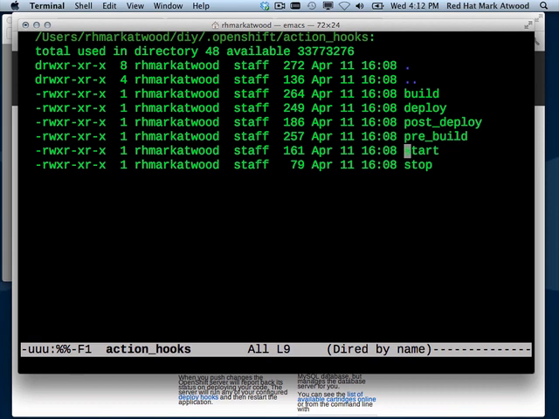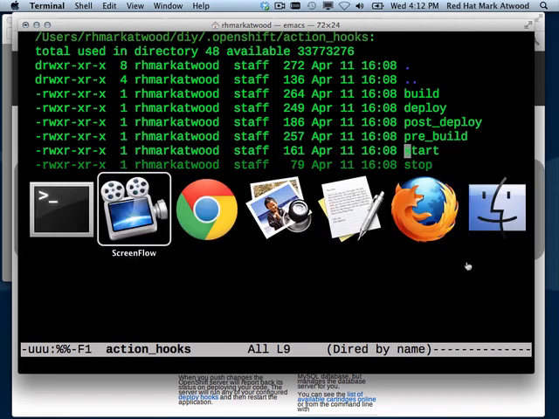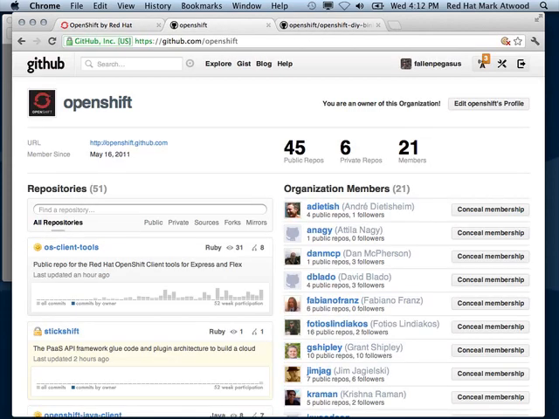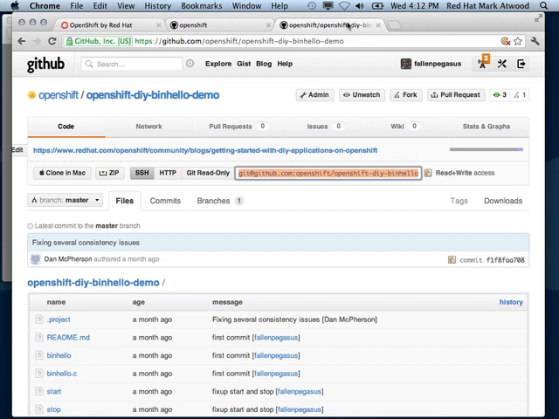I happen to have a do-it-yourself example application sitting in GitHub, so that's the one we will use. So let me switch over to the browser and we will look into GitHub. OpenShift keeps a lot of quick starts and examples in GitHub at github.com/openshift. Do feel free to go there and look around and find out what we have. The OpenShift Do-It-Yourself Bin Hello demo is what we're going to use.